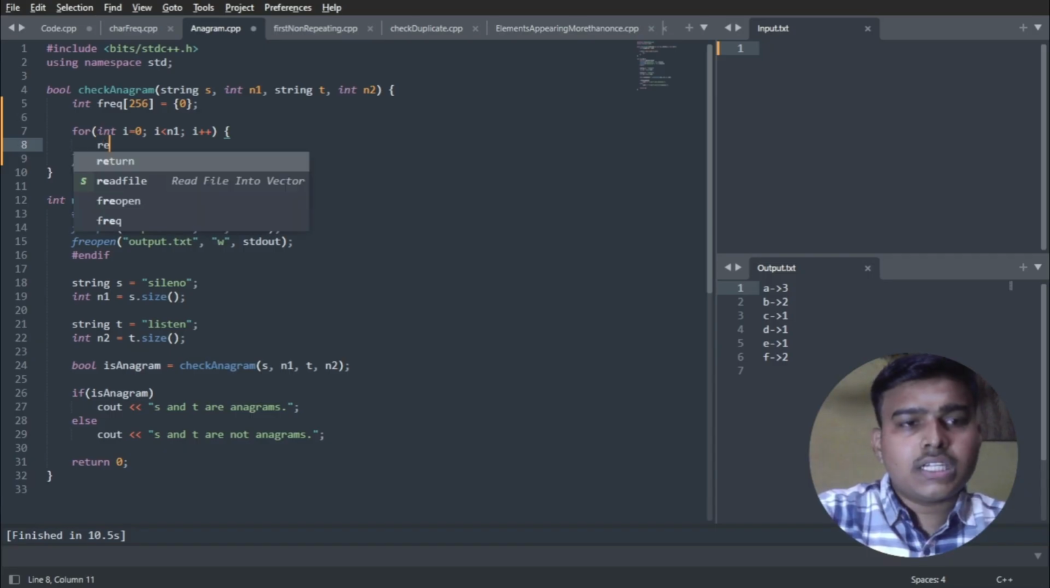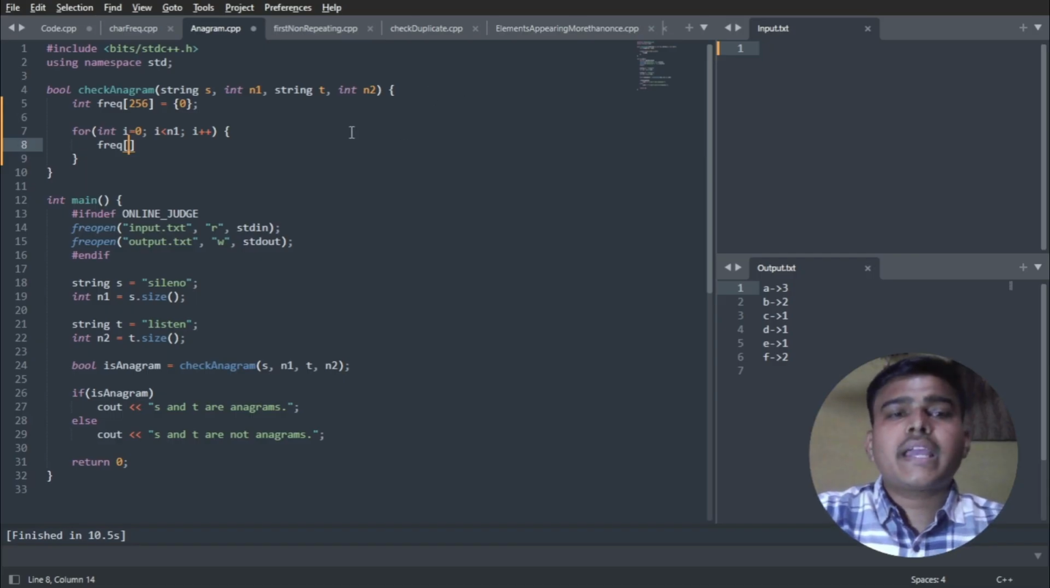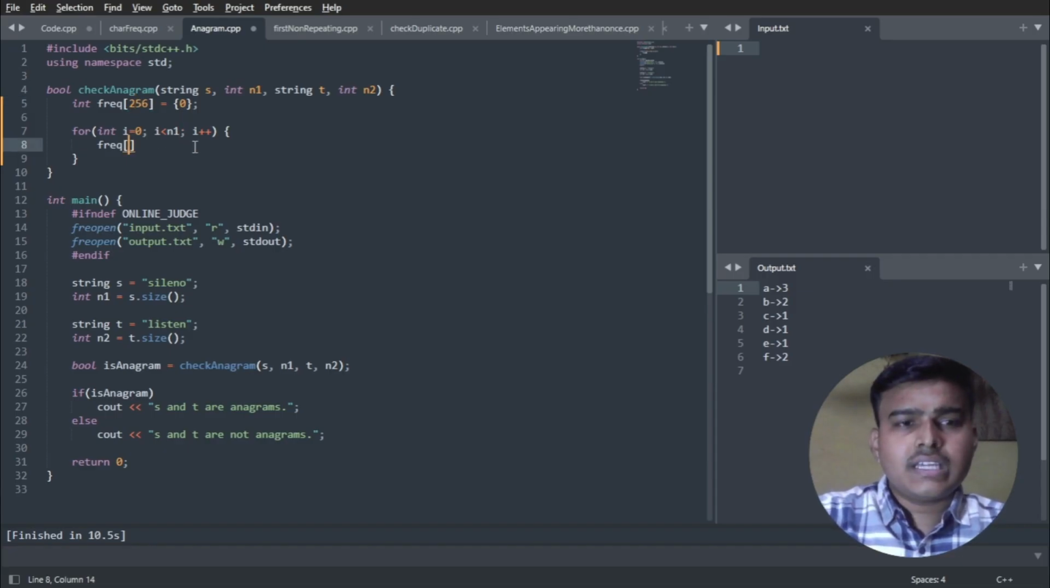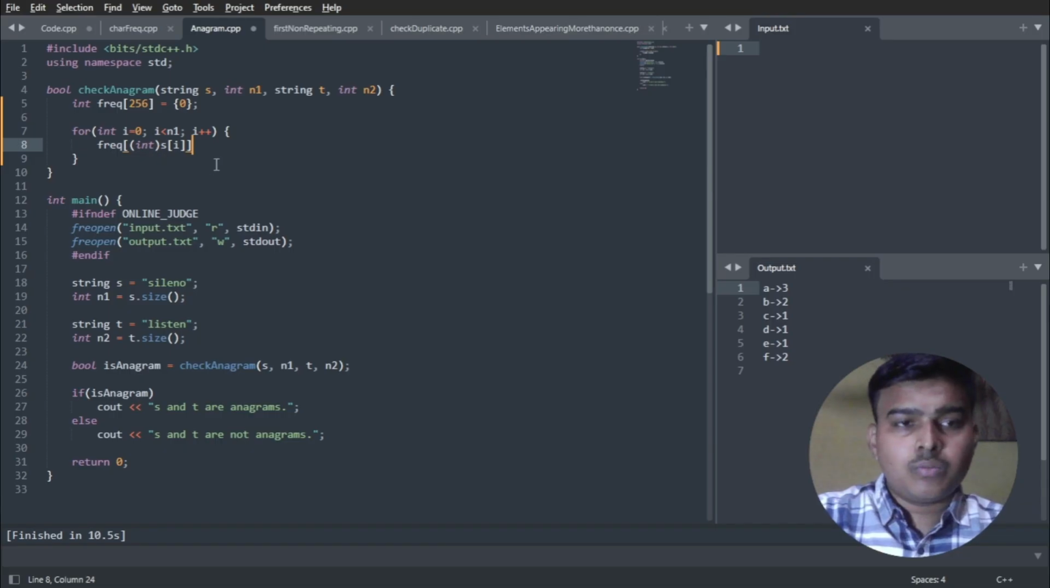Now I will go inside the frequency array. See, this is my character, because I'm using a frequency array of size 256, as I already explained, the indexes will be the ASCII codes for the characters. So I will take this S of i, and I can also use typecasting in order to convert it, otherwise it will also work without. Just increment the count of the frequencies.